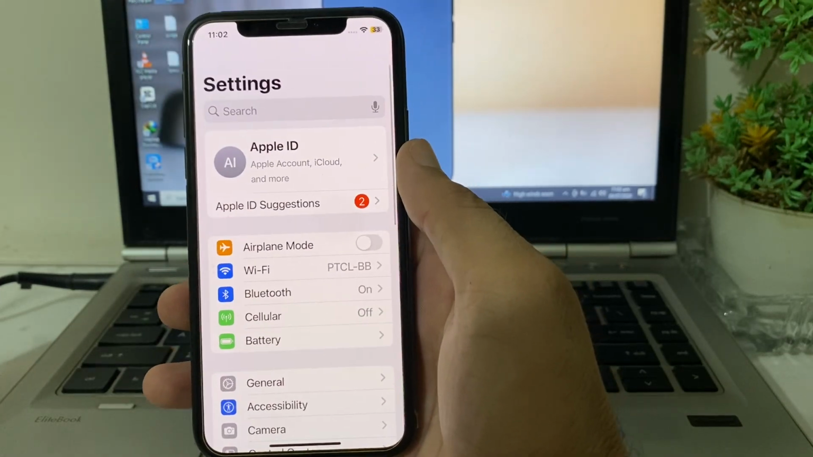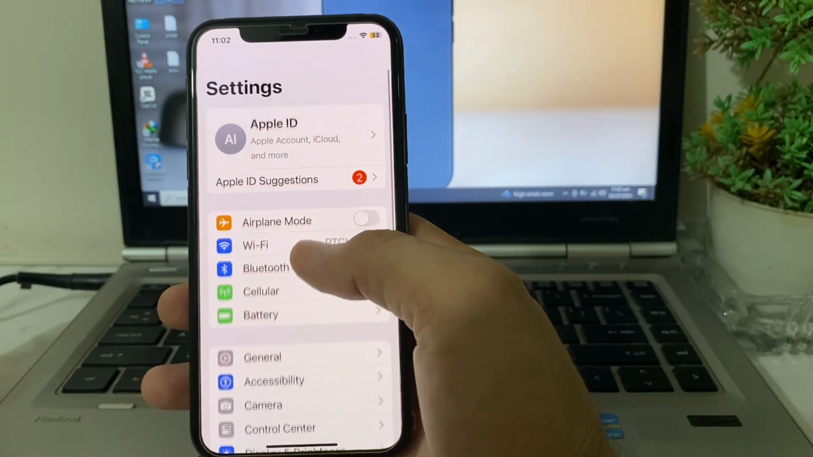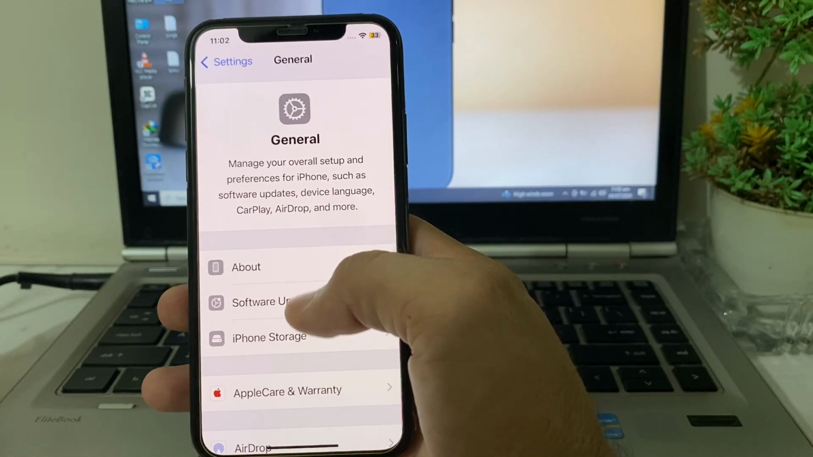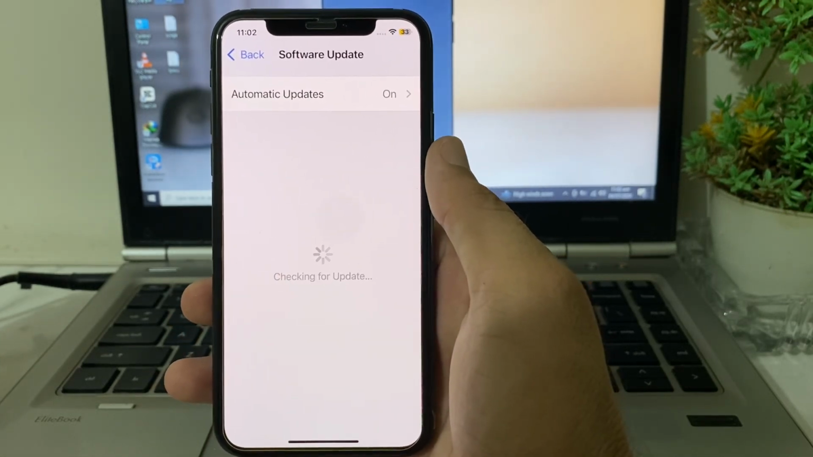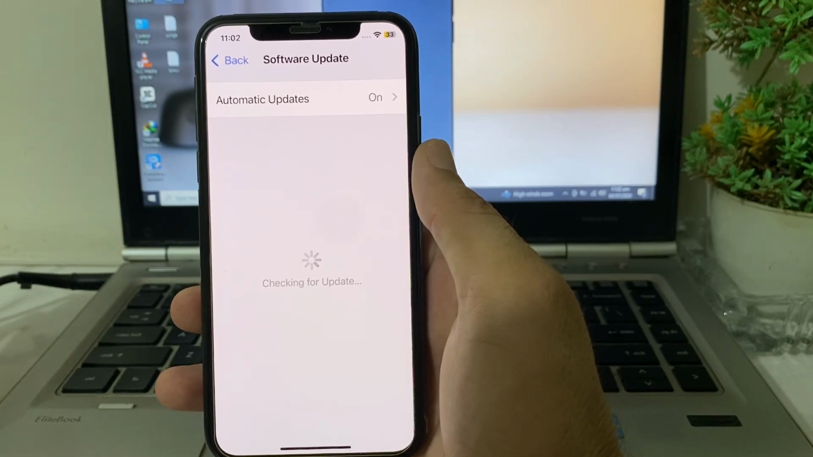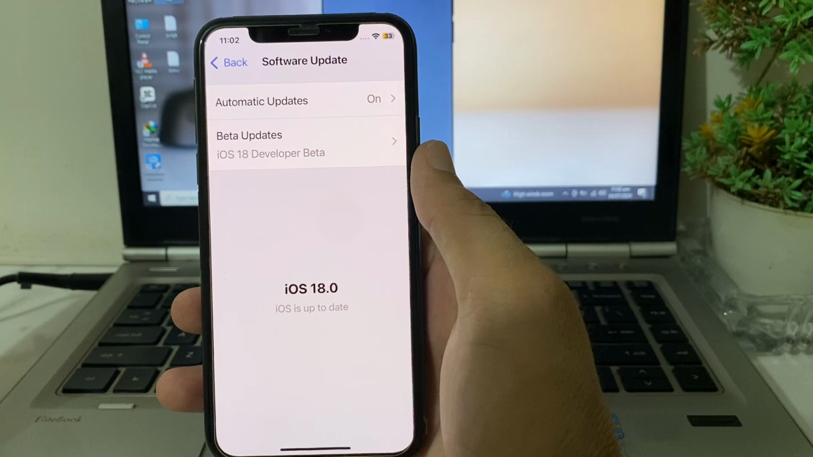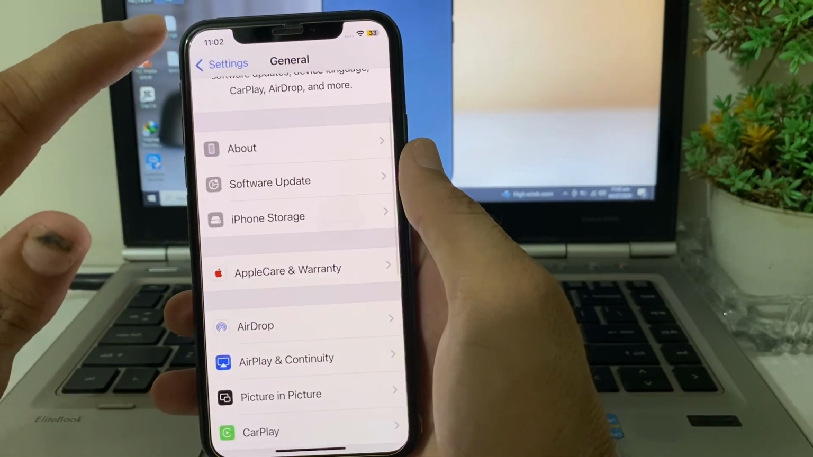If you still have this problem, then move to the next method. Again open Settings, then tap on General. Then scroll down and tap on Software Update, and make sure that you are using an updated version of iOS. If you don't have an updated version of iOS, then you will have to update your iPhone to the latest version.